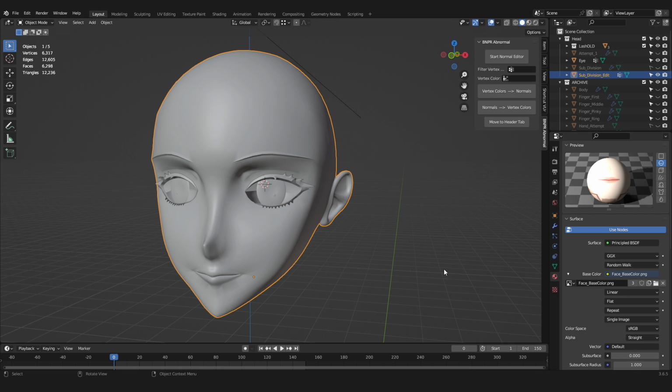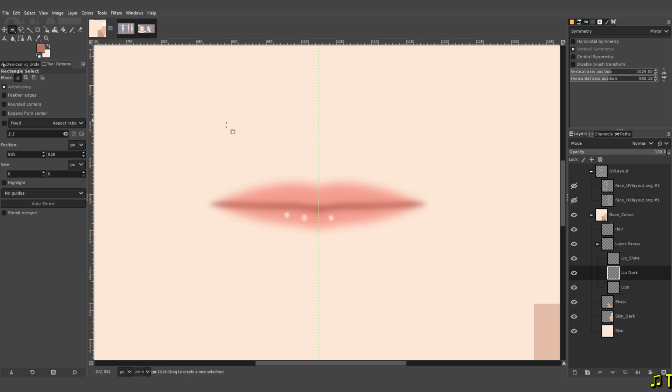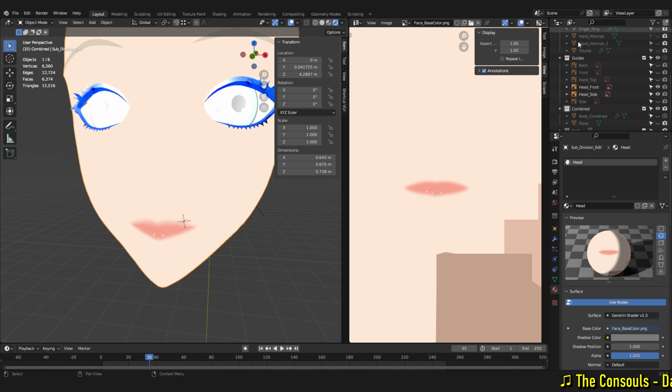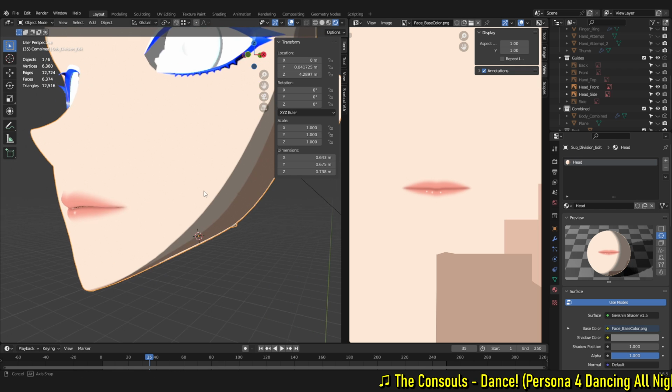To make it appear in the 3D view, you just need to change the viewport mode to material. Now each time you modify the image, you need to click the reload option under the image menu on the UV editor to reflect the changes.